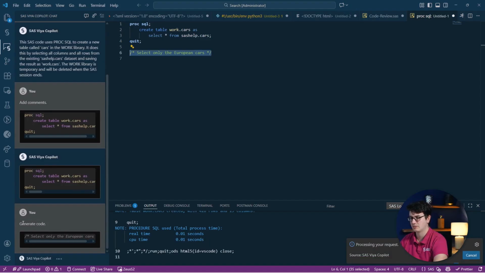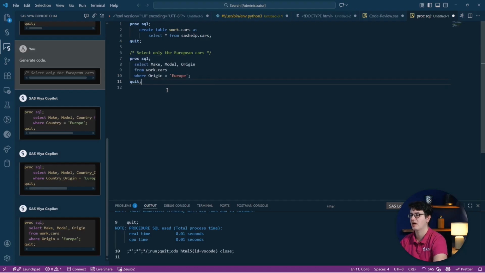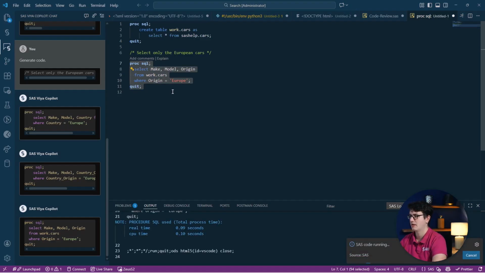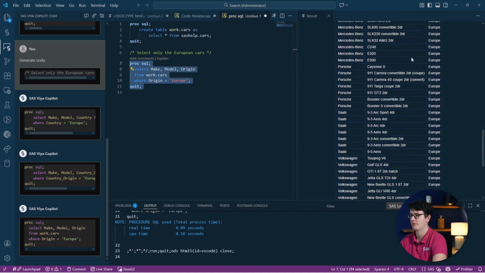We can see here what I sent to it. It's processing the result. We get 3 different examples back. And here you can also see I can page through them to see what the different results are. So we can see here, make model country, work cost country equals 0, country origin, and here is origin that is perfect for my examples. And now we can submit this code. And we get back our results for only European cars.